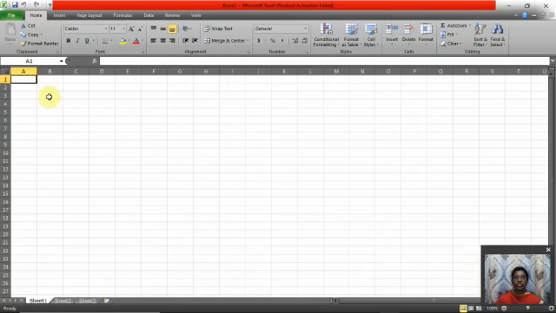The next is a cell. A cell is a combination of rows and column. Next, active cell. When you click on the cell, it will get a darker border around it. A darker border around a cell is called as an active cell.